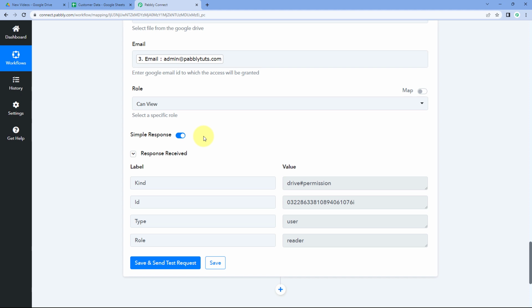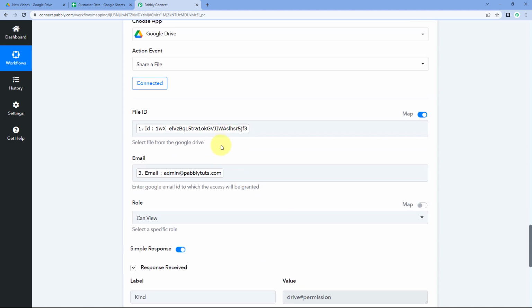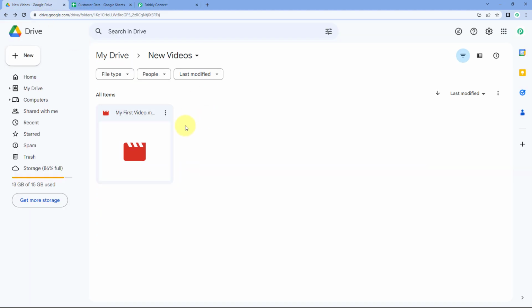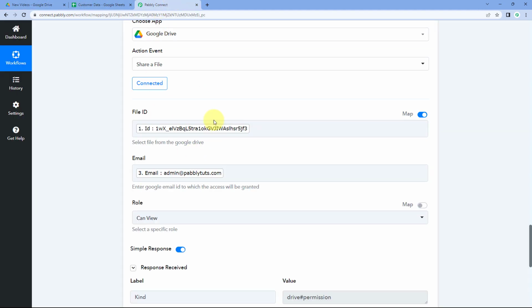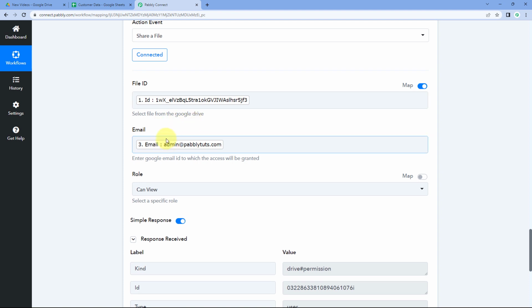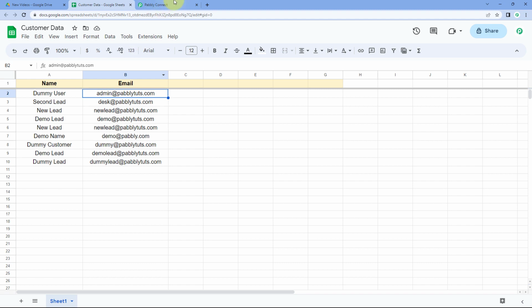Now when we click on save and send test request, here you can see that we have received the response. And this response seems to be a positive response to us. This response shows that the file whose file ID we have mapped over here, basically the file which we have just now uploaded on our Google Drive folder, the same file is being shared with this user which has this email address, the same user whose detail we had in our Google Sheet.